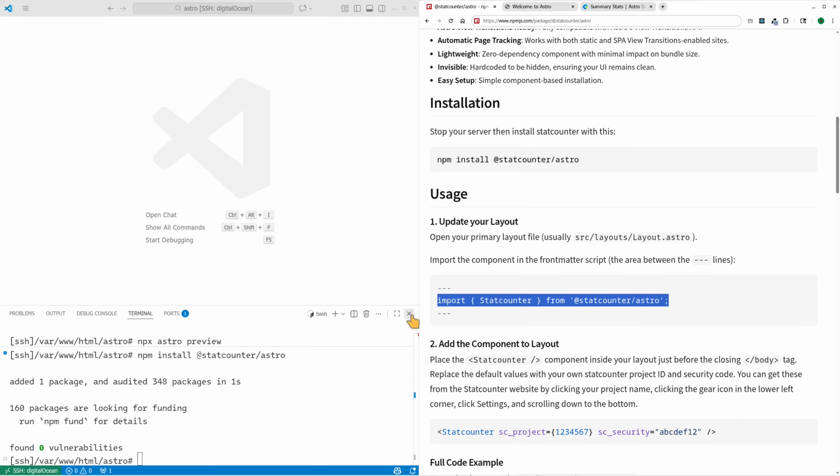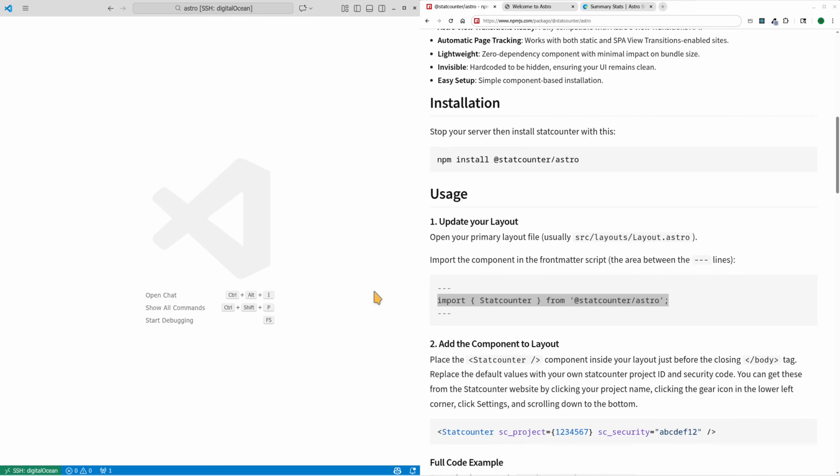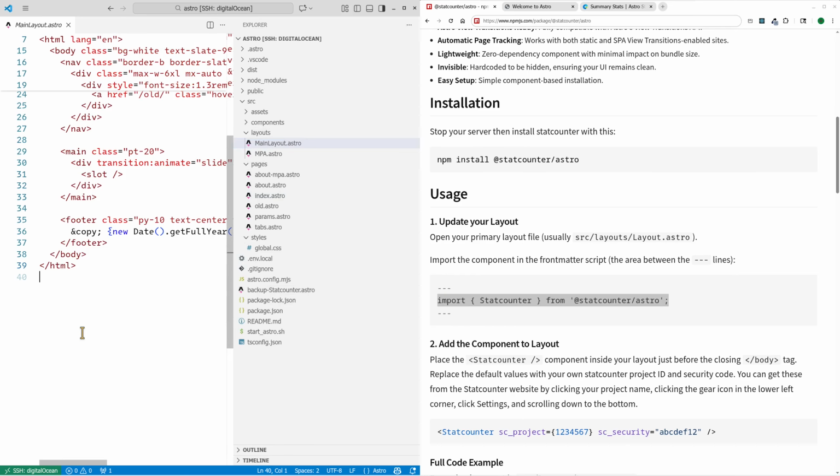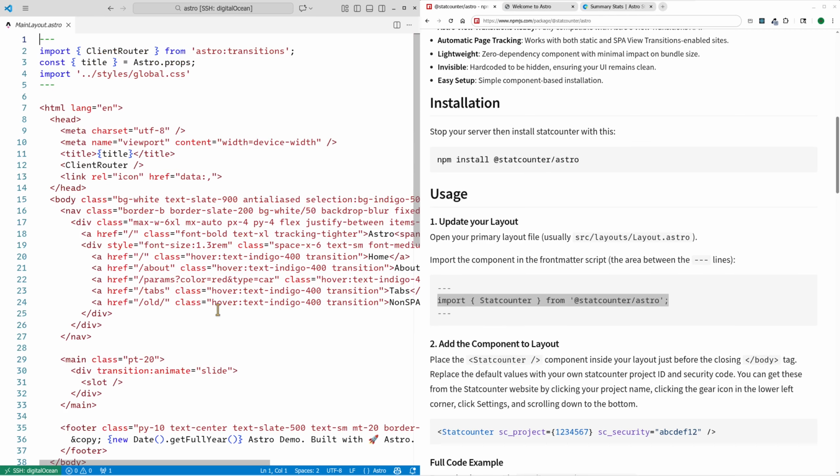The next thing we want to do is edit the layout file and add this line to import the StatCounter into the layout file. For me, it is called MainLayout.astro. And we add this to the top.